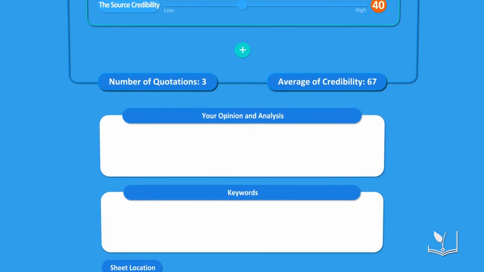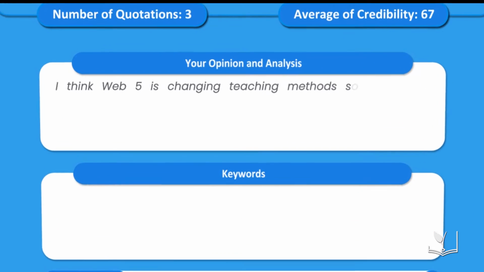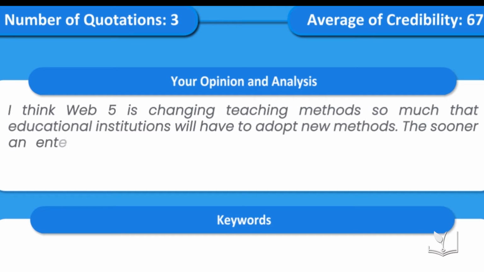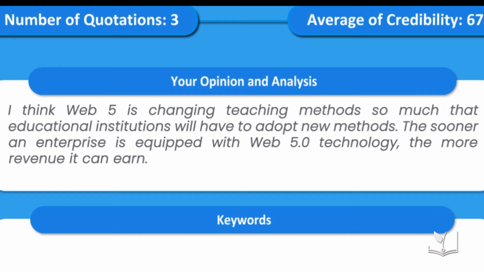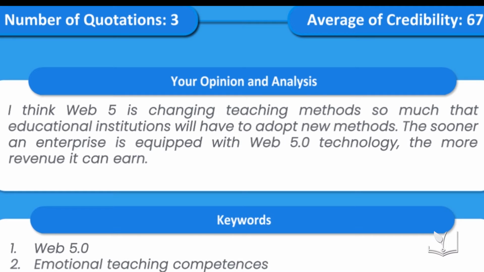After recording the quotations, according to the title, you should write down your thoughts and analysis. What do you think about the quotations you recorded? What is your main idea? This text will be added to your research output as the final text.